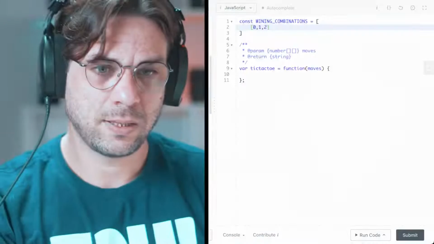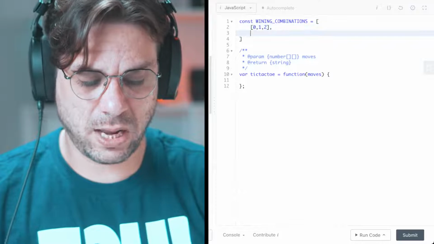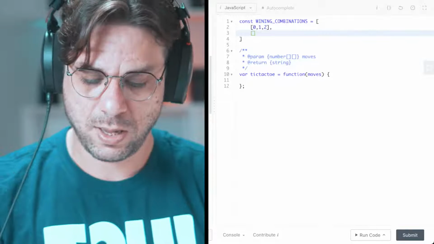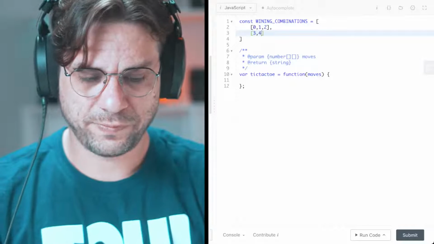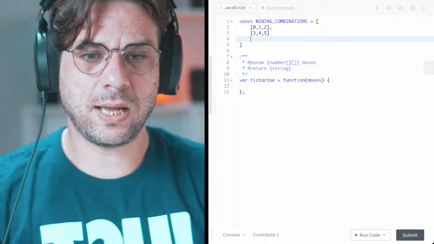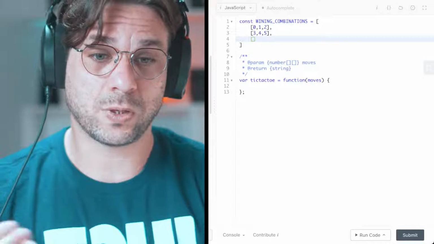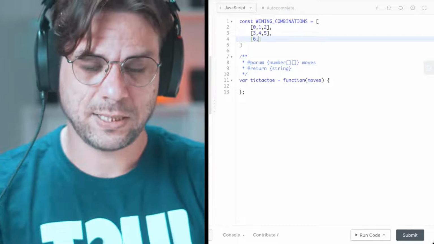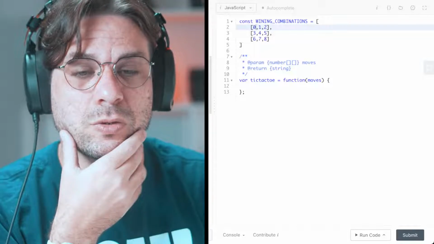So the positions are 0, 1, 2, 3, 4, 5, 6, 7, and 8. Then I have my first combination. Then I have a second one that will be the second row, starting from 3, 4, and 5. Then I have the next one, which is the last row, starting from 6, then 7, then 8.